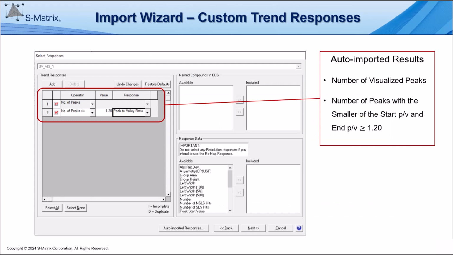We will use the flexible and user-configurable trend response capability in the Fusion QbD import wizard to import 2 responses from each chromatogram: the number of peaks which are sufficiently separated to be integrated as unique peaks, and the number of the integrated peaks in each chromatogram for which the smaller of the 2 peak-to-valley ratios is greater than or equal to 1.2. Note that for this data we do not need to track and identify each peak in each chromatogram, which would be extremely difficult at this screening stage.